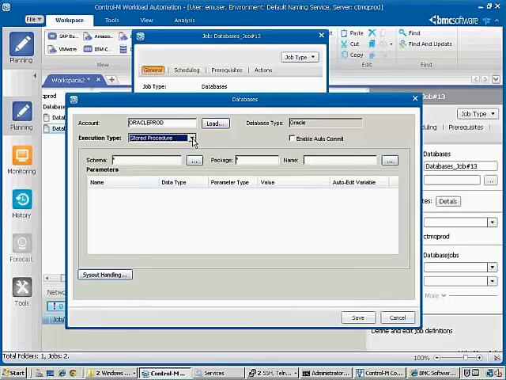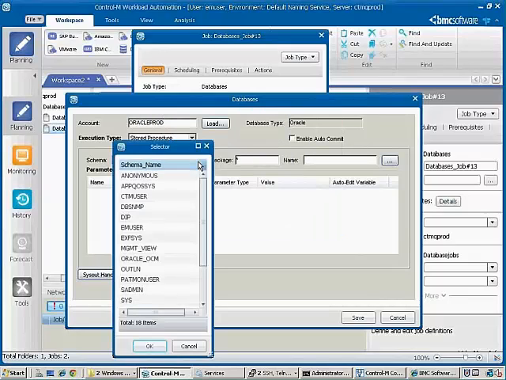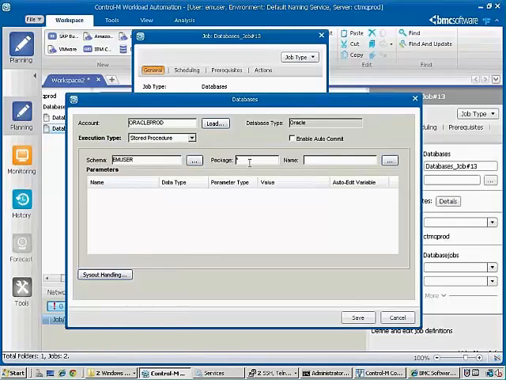This time I'm going to run a stored procedure. So I'm not going to change the drop-down. I've got a schema, package, and name available for the stored procedure. In the case of the schema, I can hit the ellipsis button, and it will pull all the schemas available within that database. I'm going to go ahead and select my EM user schema. Then my next selection is package.